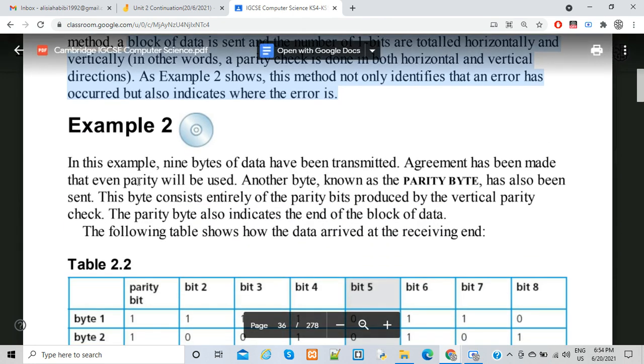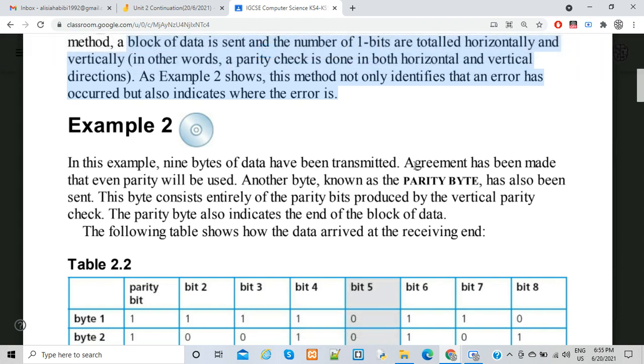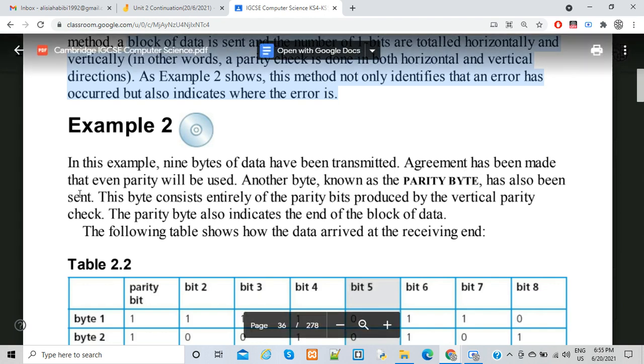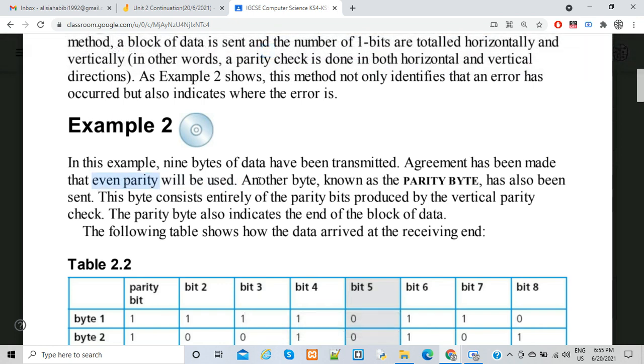Now, if we look at example 2, it says in this example, 9 bytes of data have been transmitted. Agreement has been made that even parity is supposed to be used. So the method of transmission of parity is even parity. Another byte, which is called a parity byte, has also been sent along with this message.